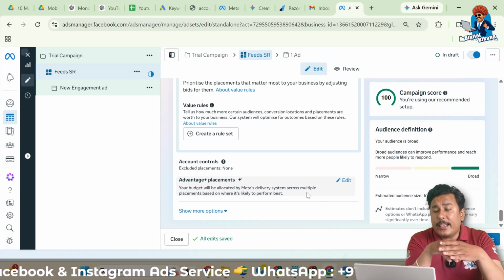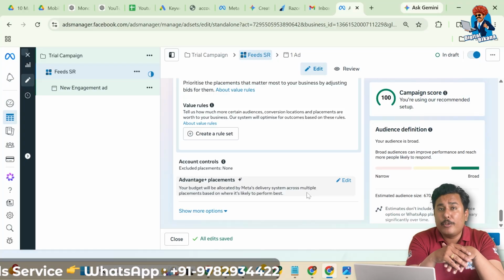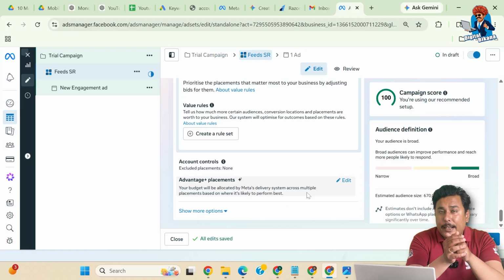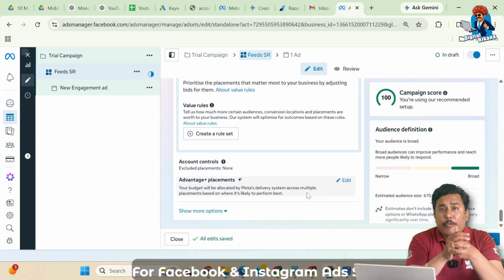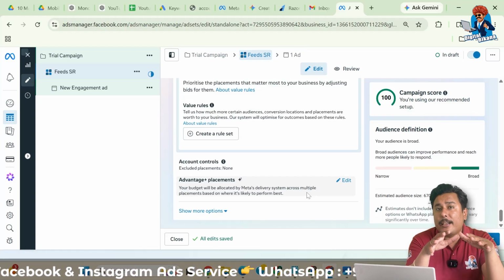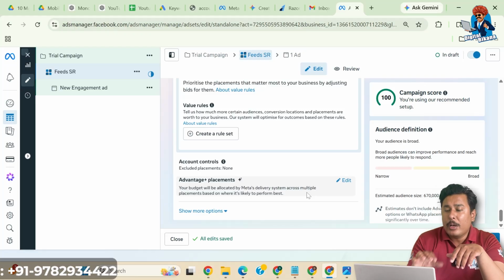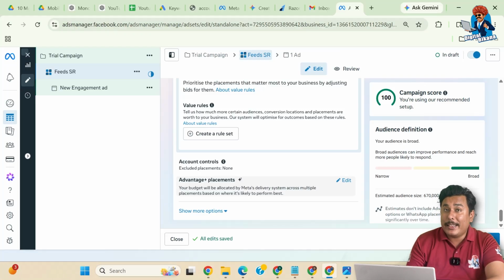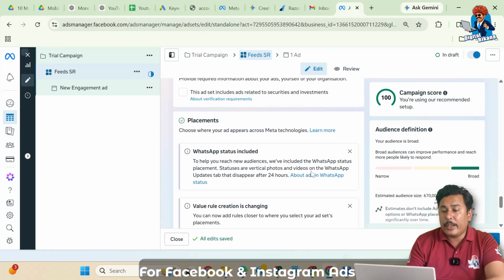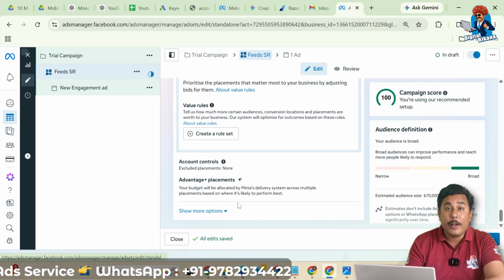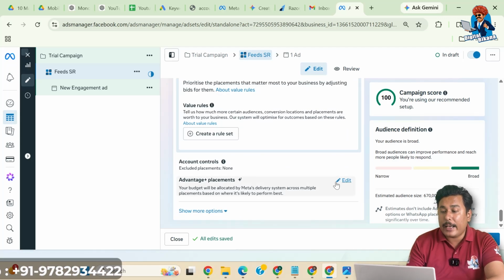If you don't find this Advantage+ placement, I would recommend you to click on show more settings, right, in the placement section, because sometimes students face that their Ads Manager is running on the beta version, right? So they are not able to find this option. So in that scenario, you just need to go to the placements, and here in the placement you will find a hyperlink of show more settings. You can click on that, right?